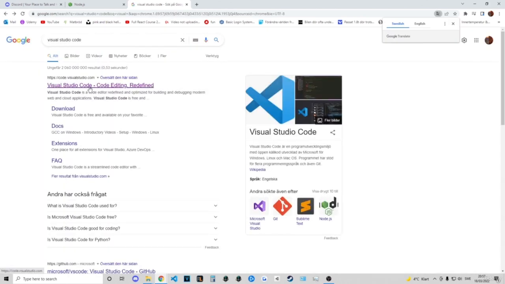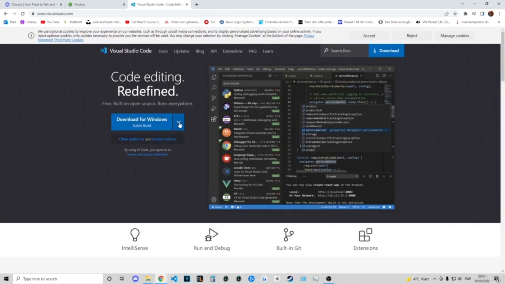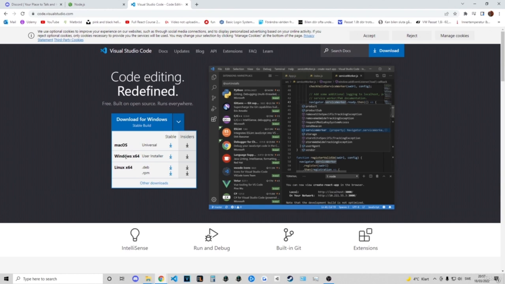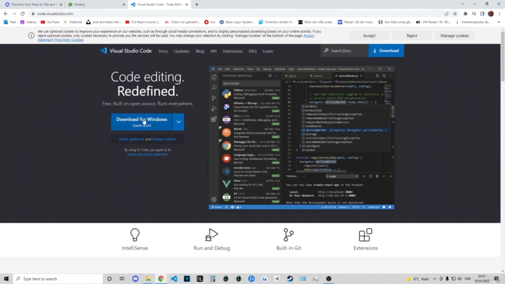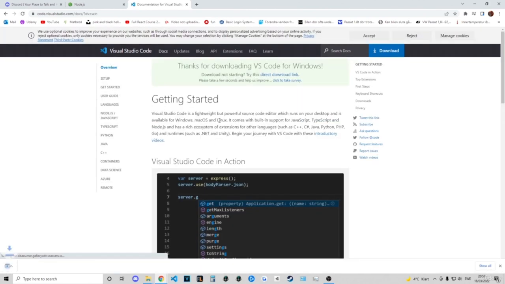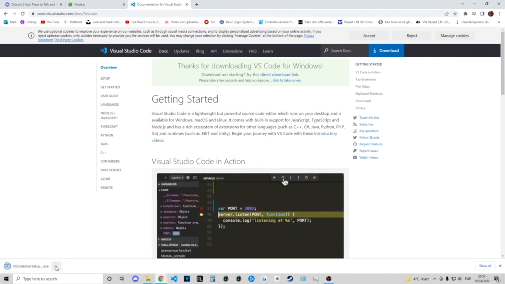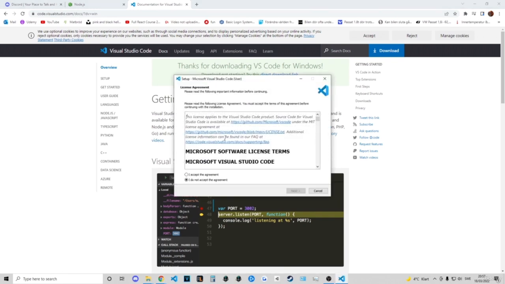And for Visual Studio Code, this is the link. And you can see that you have different downloads here. Mac, Windows, Linux. And download for Windows is what I have. And it is going to be downloaded. In the previous lecture, I supplied you with the links. I will not supply you with the software, but I will send you the links.